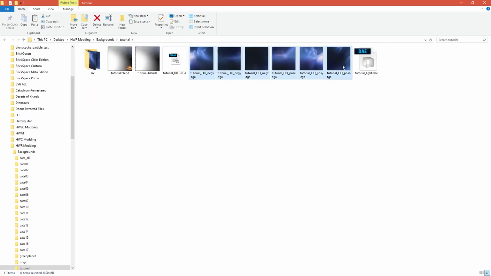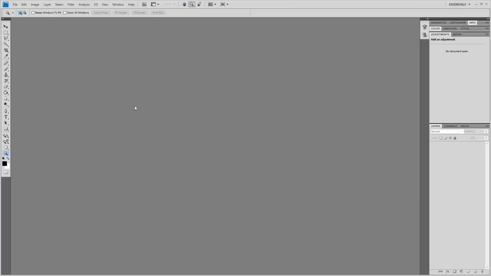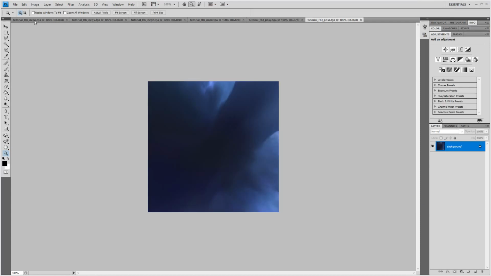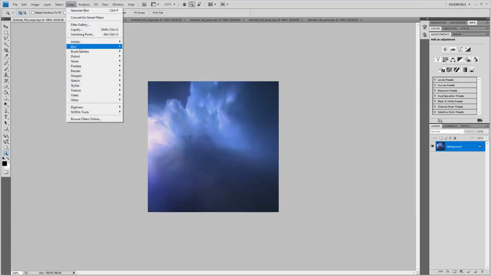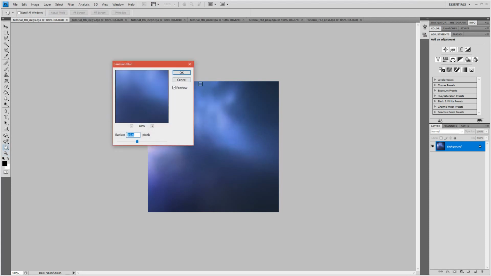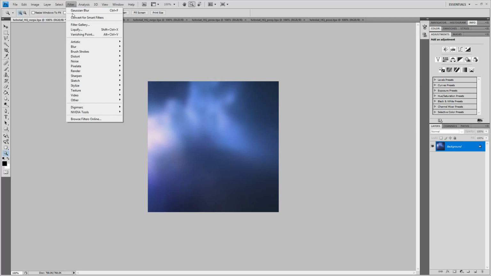Okay, so we now have our set of 6 cube maps. These are the HQ versions. We need to make a low quality set 2. And I think this is just for machines that are not as powerful. We're just going to blur it. So filter, Gaussian blur, 10 pixels should be enough.